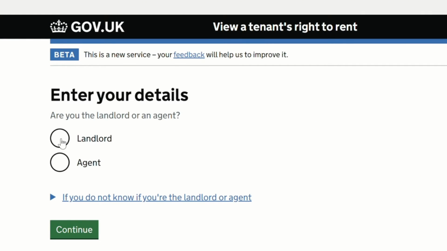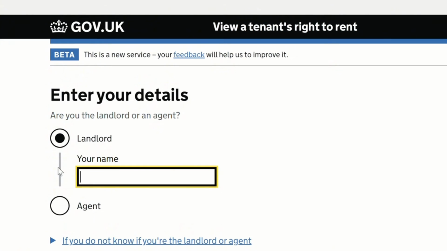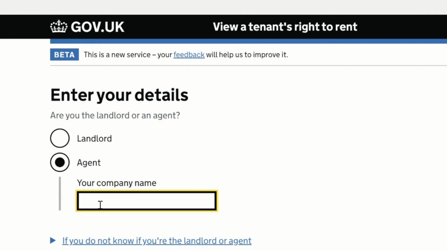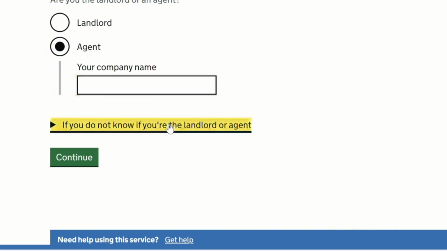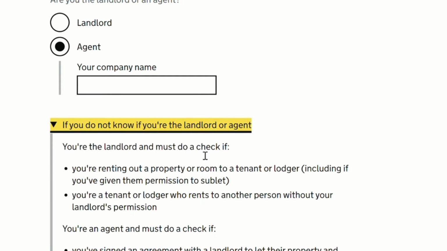Are you the landlord or an agent? So if you click on landlord, you put in your name, and if you click on agent, you put in the name of your company. If you do not know if you are the landlord or agent, it goes further to explain that you are the landlord and must do a check if you're renting out a property or room to a tenant or lodger, including if you have given them permission to sublet. You are a tenant or lodger who rents to another person without your landlord's permission.